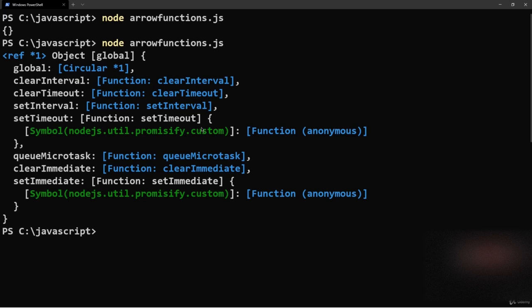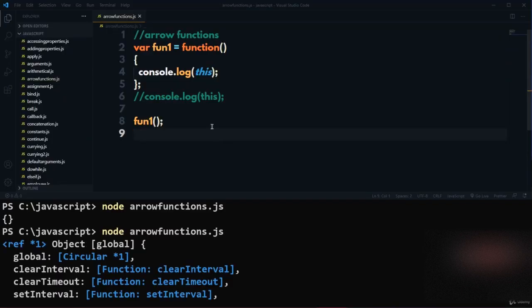But let's try to use the same in case of arrow functions. How to use arrow functions? It's quite simple. Instead of the function keyword, you use the arrow operator, that is equal to and greater than, without space. This is the parenthesis for the parameters list, but in this function we don't have any parameters, so it is just an empty parenthesis.